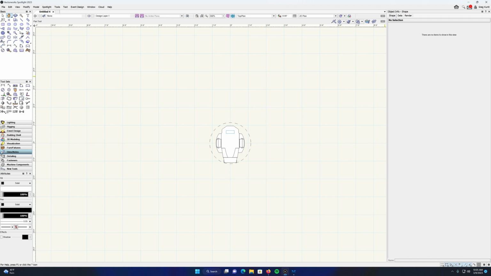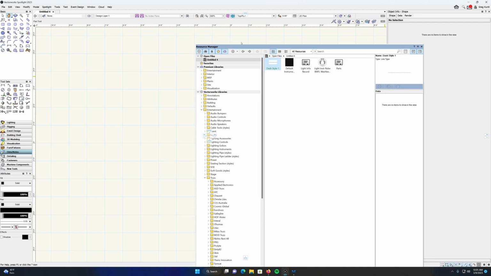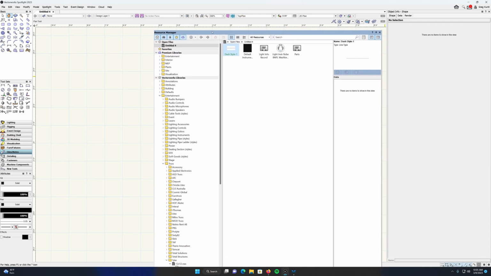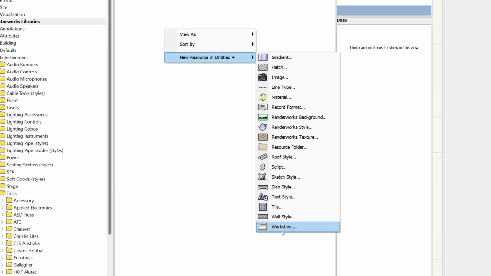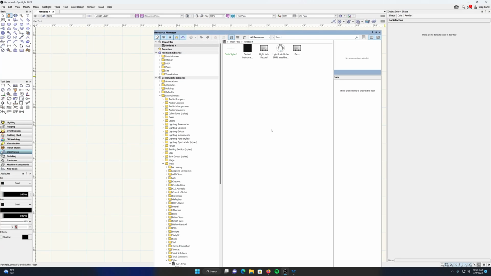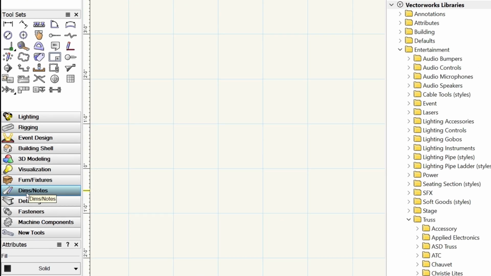The process is a little different from other objects. As you can see over here in my resource browser, there is no option to create a data tag from scratch. So what we have to do is import the data tag from the existing data tags and just go ahead and start modifying that. To do that, go over to your tool palette and select the Dimensions and Notes tab here. Then I want to choose the data tag tool right there.